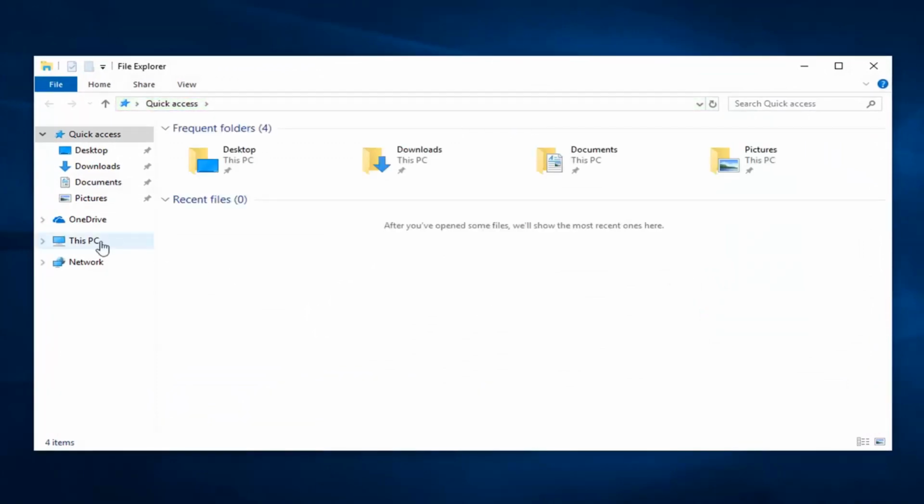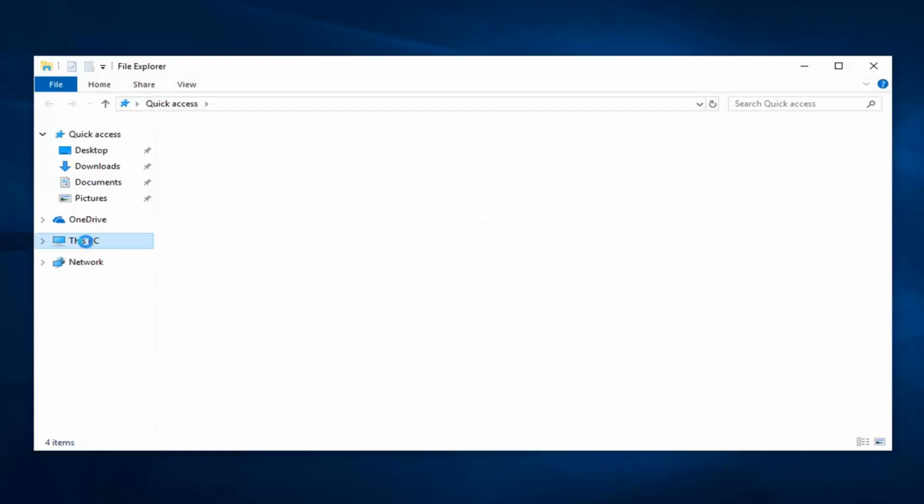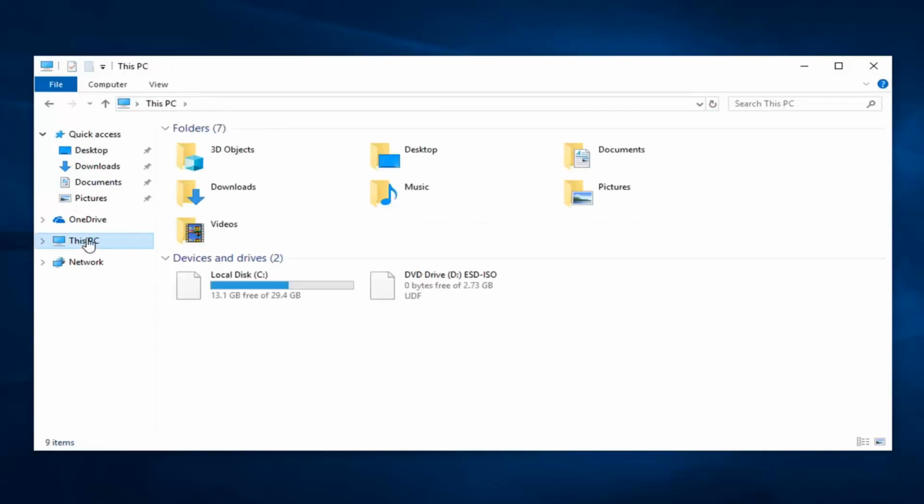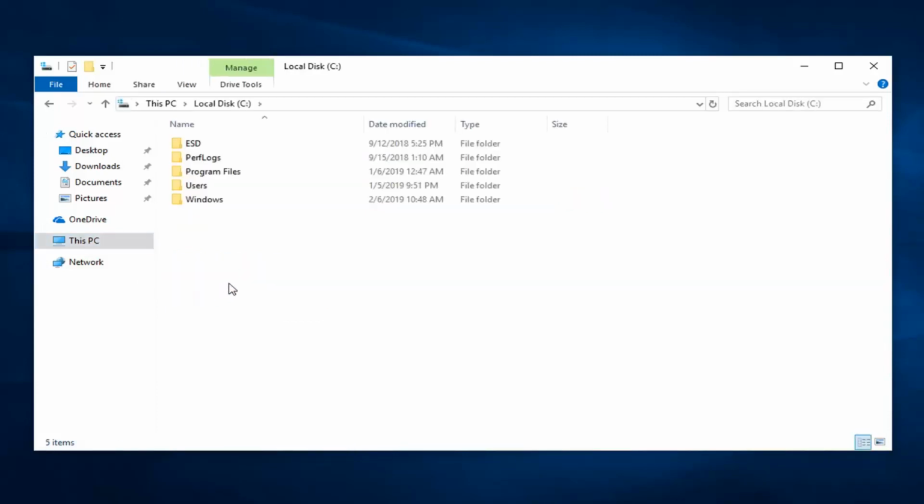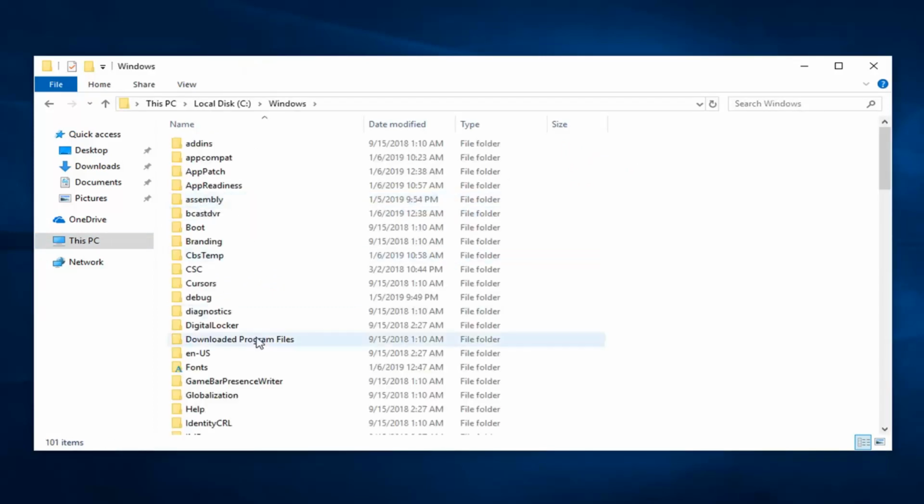So once you're in here, you want to left click on This PC on the left side. And then you want to go underneath your local disk where Windows is installed. Most people should be the C drive, but it should be a little Windows icon above the hard drive to indicate where Windows is installed. Double click on it. And then you want to double click on the Windows folder. So double click on Windows.